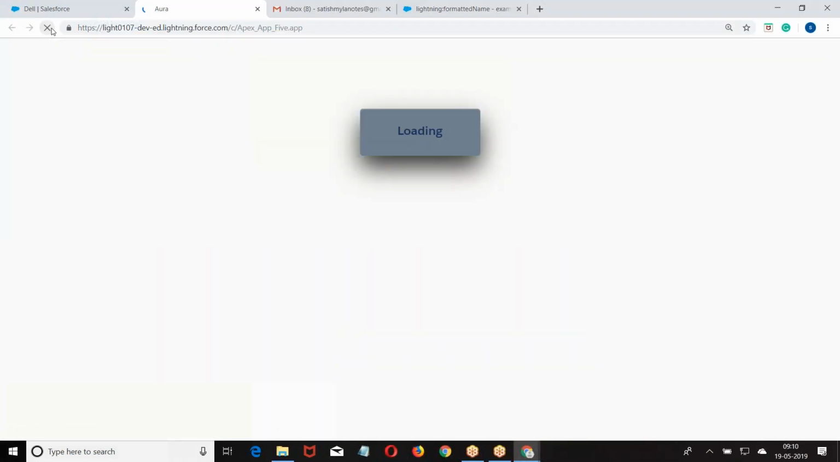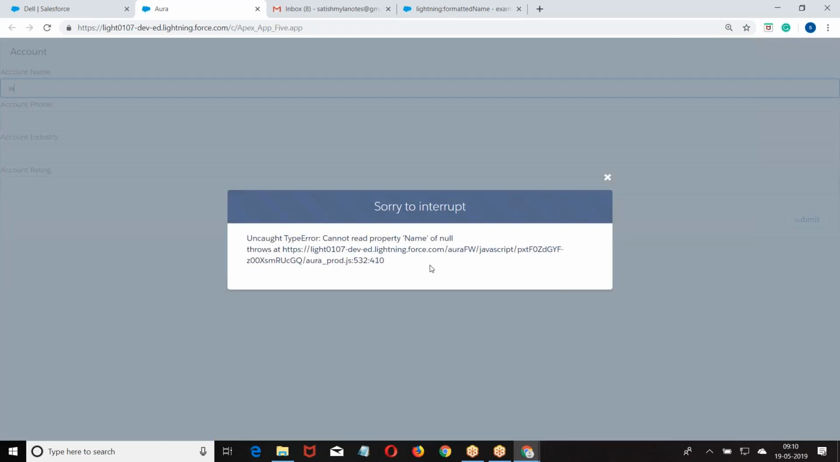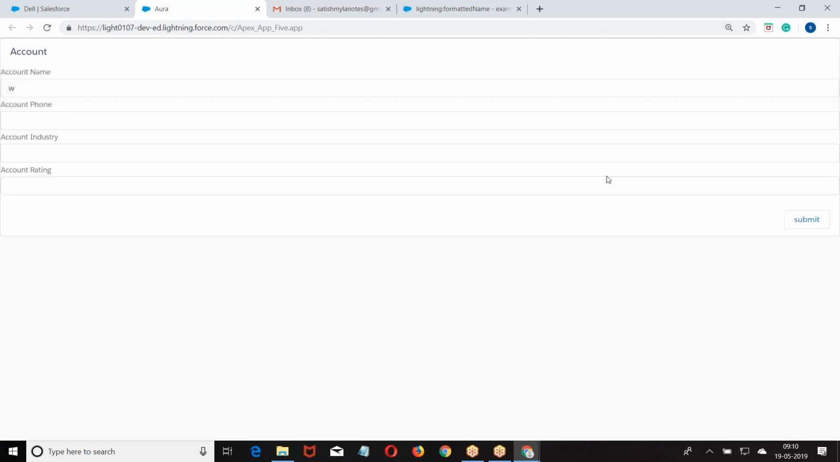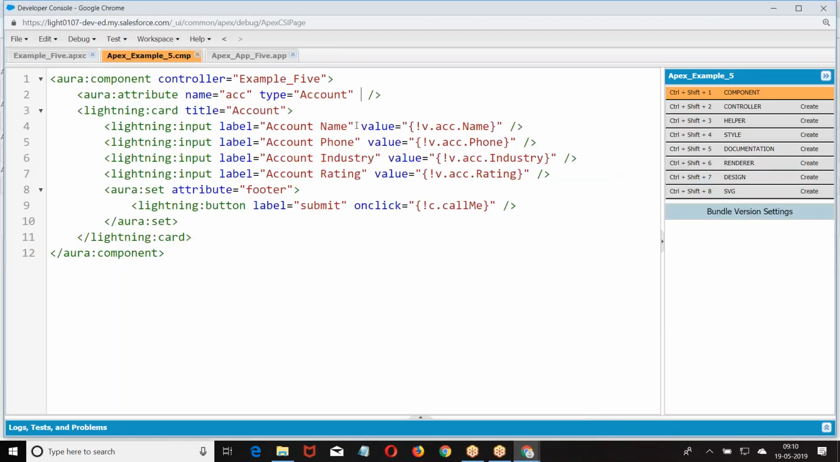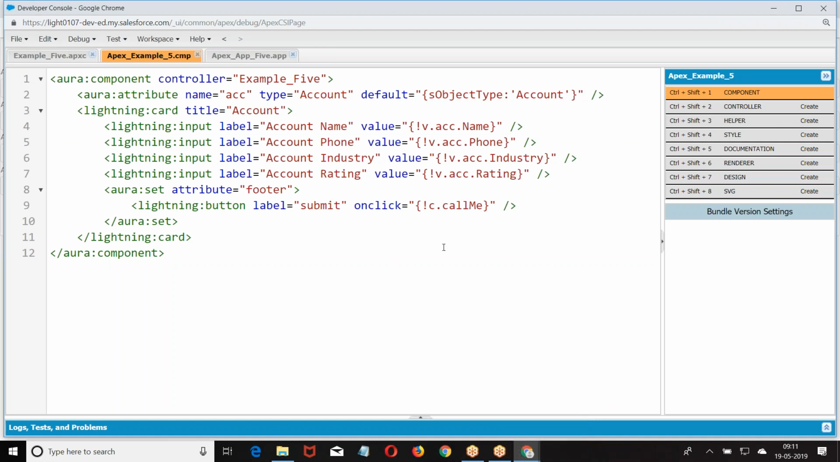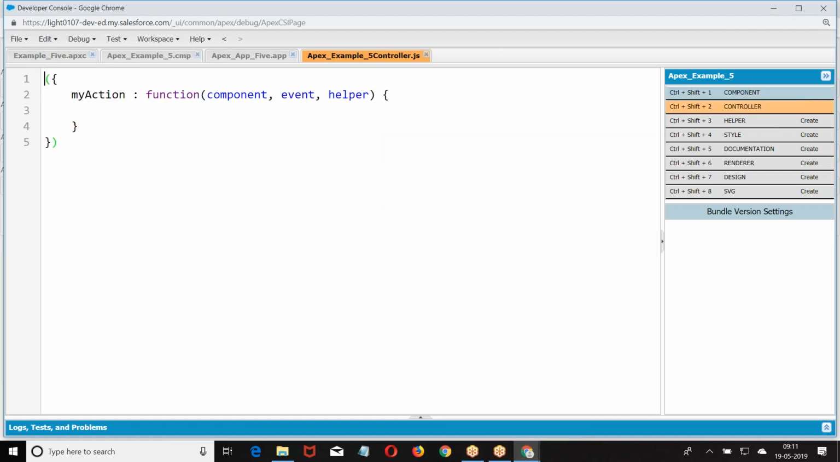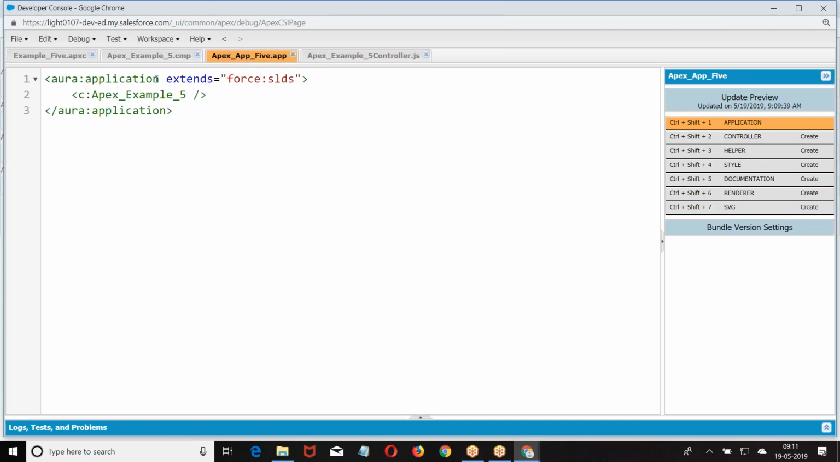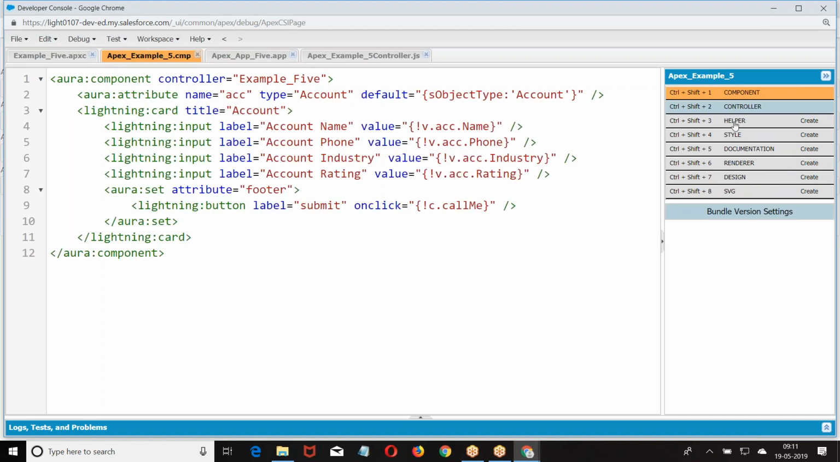Go to the application. What is it? You cannot read a property name of null, because you are trying to create a record here. You are trying to create a new instance of account. So we are supposed to give a default value. When you give a default value, it will run. So once you enter the data, click on the button called call me. It has to call a function here. Here also I am trying to apply helper. Go to the component, apply the helper.